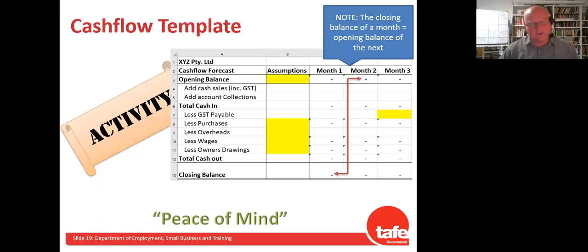So I'm going to take us to our first cash flow template. The only point I want to make here is, just like your bank statement, your opening balance for the 1st of April was your closing balance for the 30th of March. So there is a link between the closing balance of a month and the opening balance of the next. So the opening balance is always equal to the closing balance of the previous month.